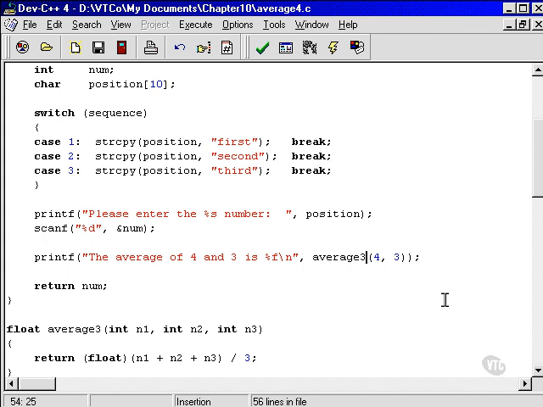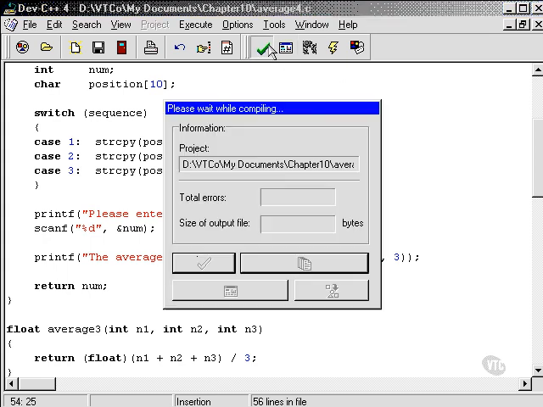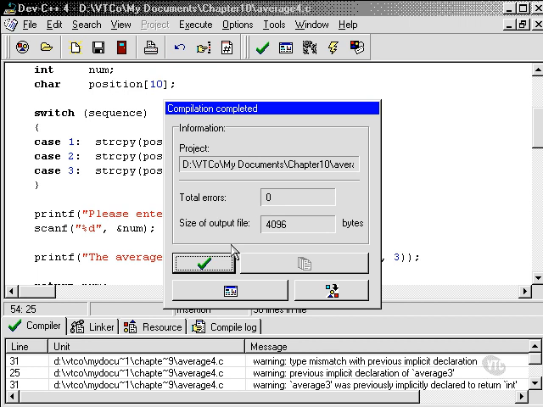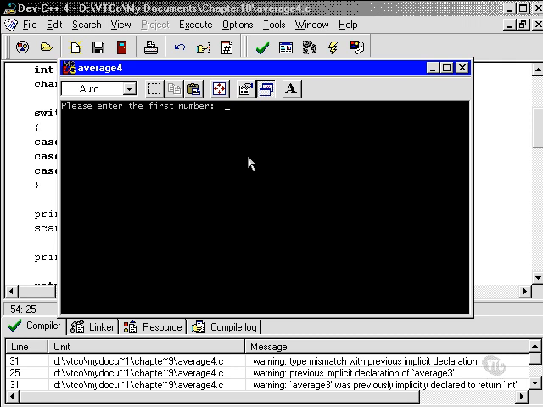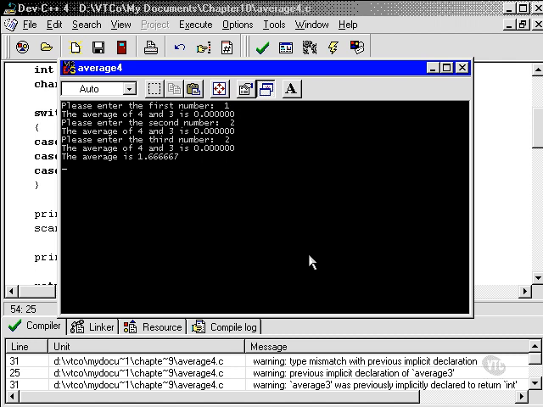So let's see what happens when I try and compile that. Now I get 0 errors, but I actually get a considerable number of warnings. A warning means that the program will actually run now. There were no errors, so the program has been completely compiled, but there are warnings, which means that if I try and run it, something might go wrong. So let's try and run it and see if something actually does go wrong. I'll try and run it now. Please enter the first number, say 1. Oh, there we go. The average of 4 and 3 is 0. Now that's clearly incorrect. Alright, well I'll just complete the program.